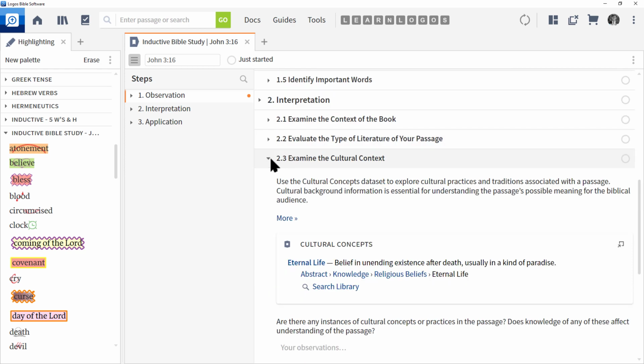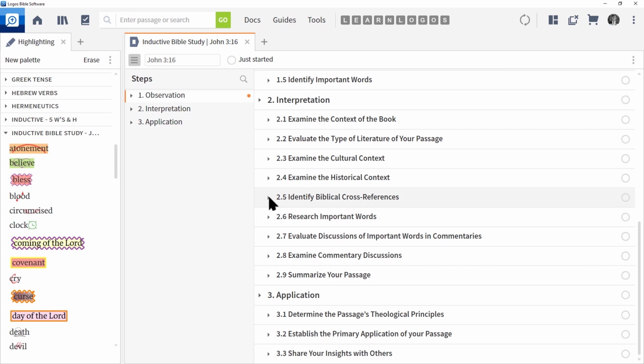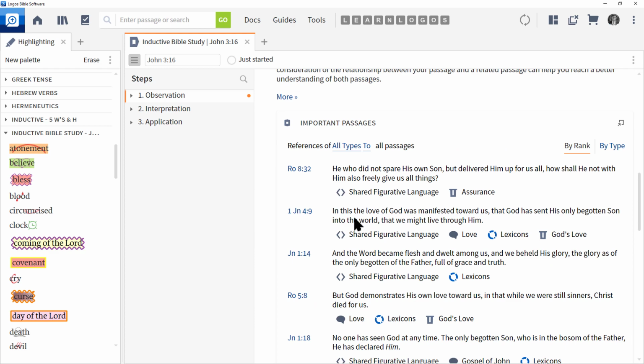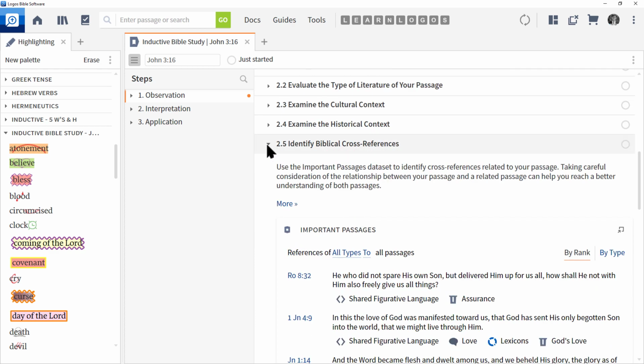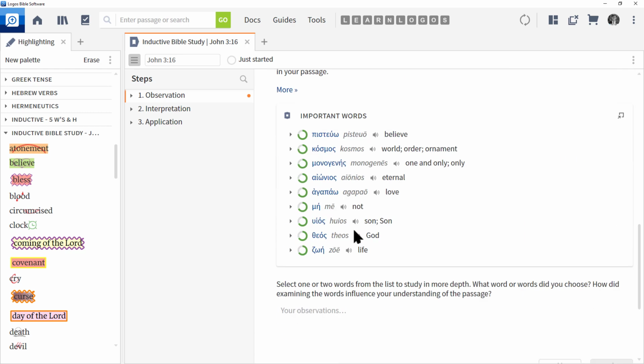We'll examine the cultural context. There are some additional insights there. Historical context will give you links to the timeline. Identify biblical cross-references. Here's a great help to find some wonderful cross-references that may shed further insight into this passage. We can also research important words. Now, Logos is going to generate a list of keywords from the passage by which then you can study.